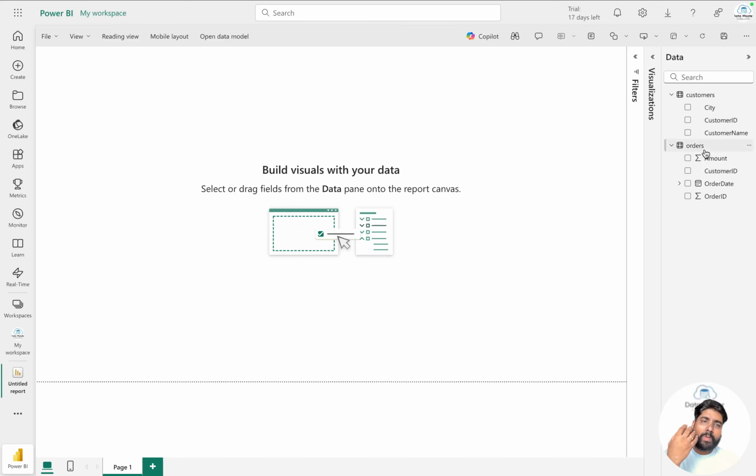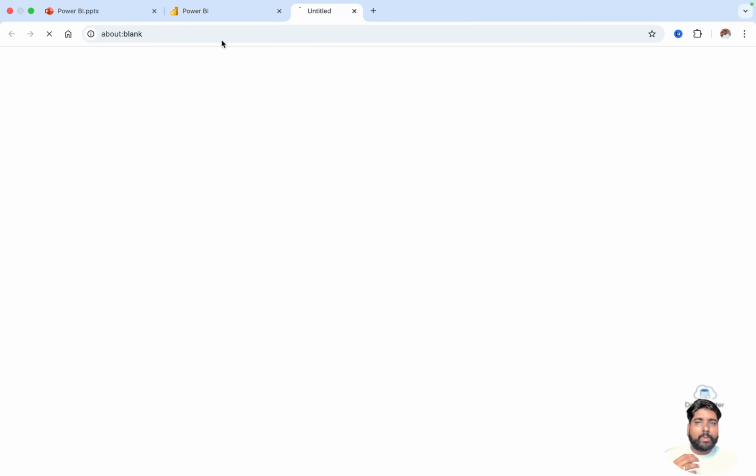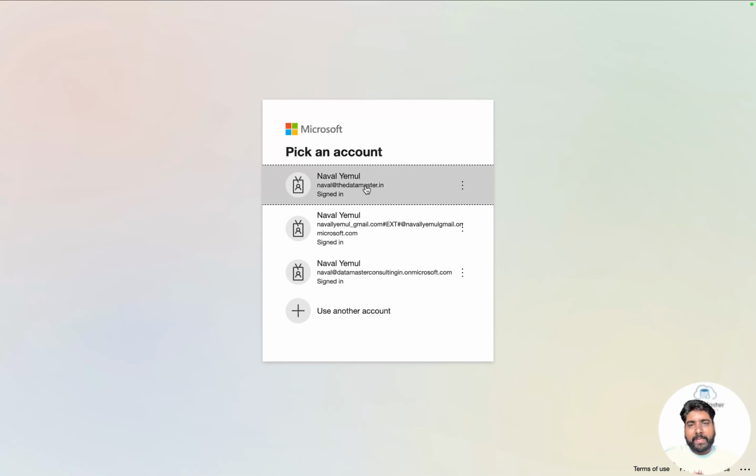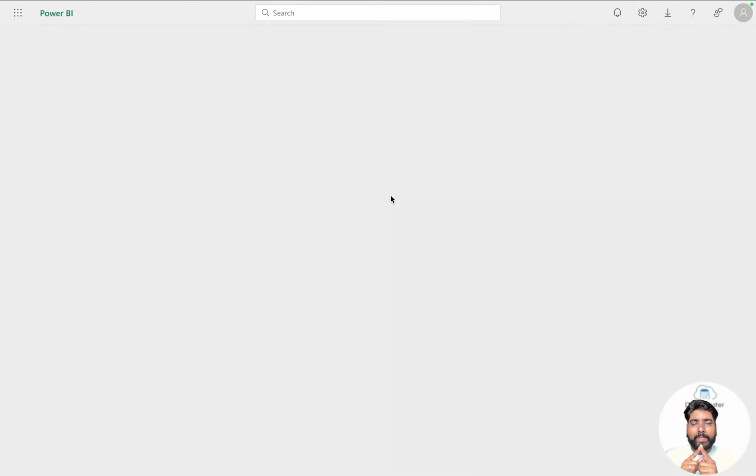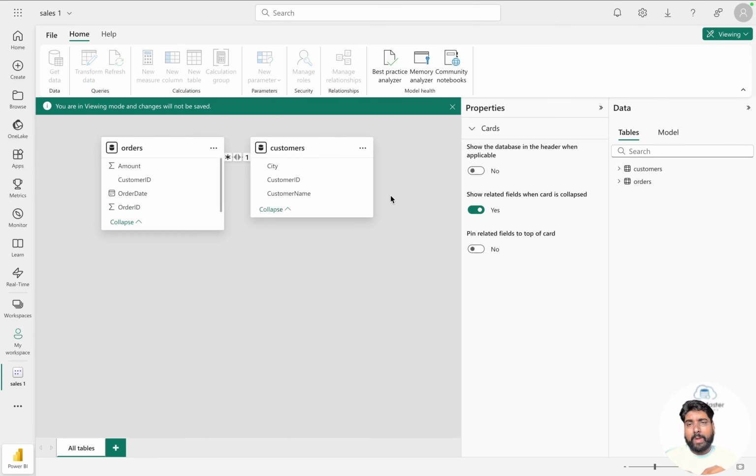For example, you can see all the details in the customers table. So there is a relationship between these two. To find out that relationship, we need to switch to the model view or a data view. To enter into the data model view, you can just click on this open data model. Power BI is so smart, it will pick up the relationship between those two. If not, you have to build it.